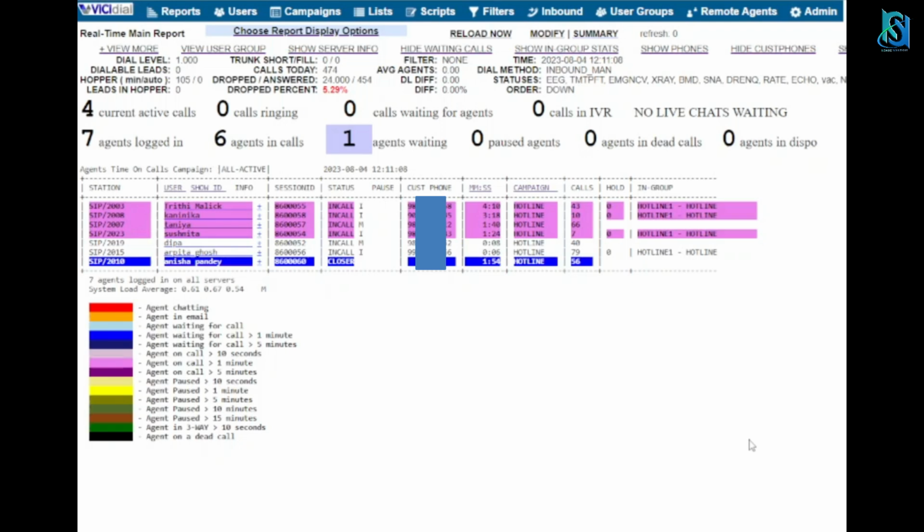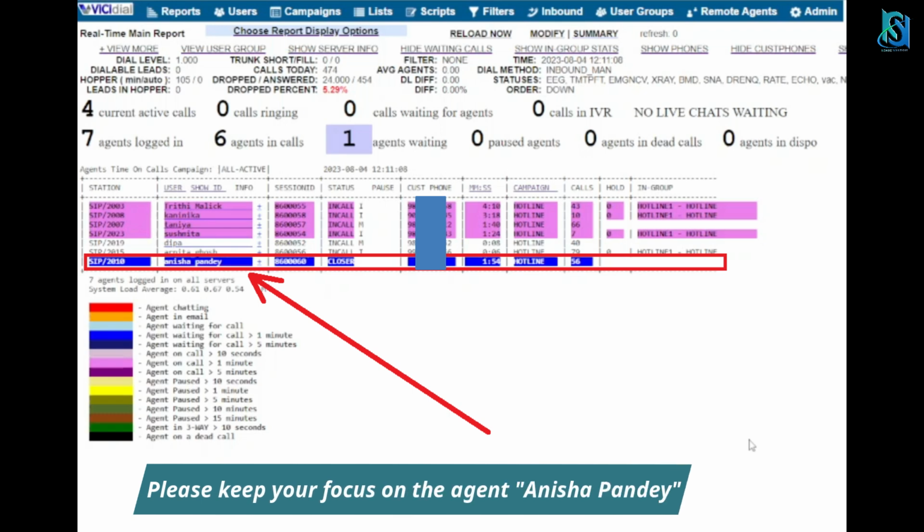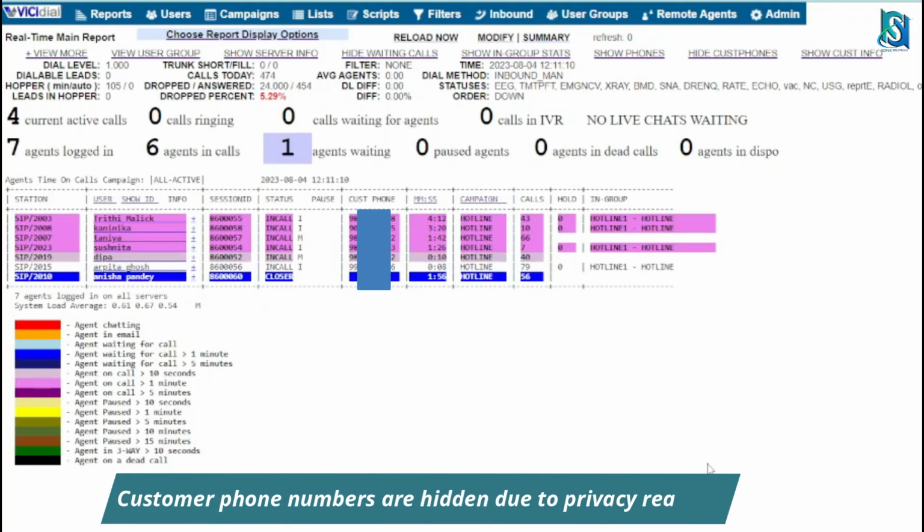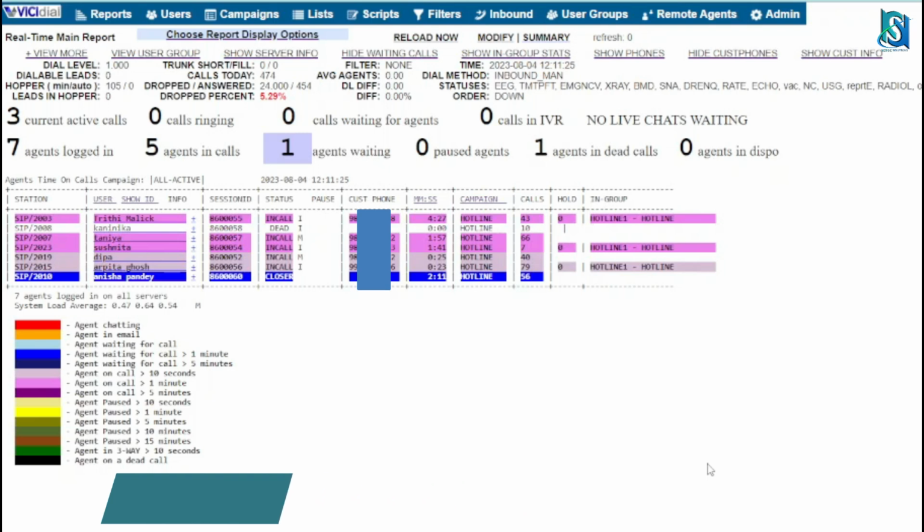Now on this page, you can see there are around 7 agents logged in. Please focus on the name Anisha Pandey, highlighted in blue. This is the agent through whom we will show the demo of this feature, sticky agent. Currently you can see Anisha Pandey is idle. There is no customer phone attached, and she is not having a conversation. For privacy reasons we are hiding the customer phone numbers. In some time she will get connected with a number.